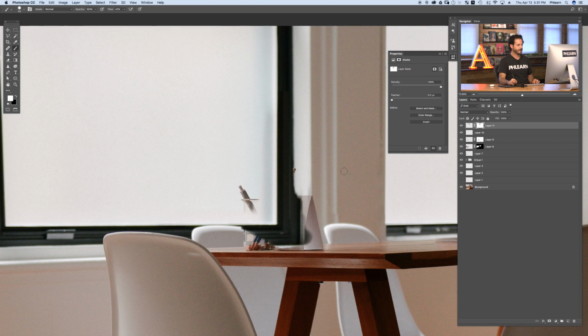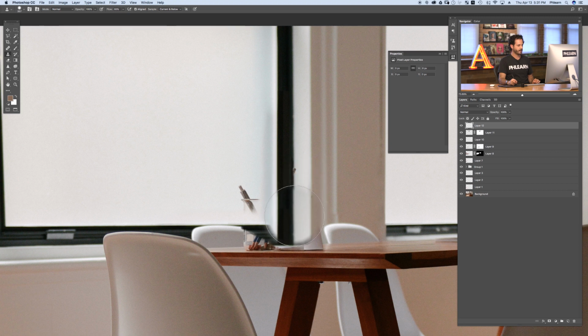Now I need to take care of this side of it. So I'm going to create a new layer. S for the clone stamp tool. We're going to sample right up here, and I'm just going to go straight down with this now. Okay, there we go. So we're taking care of one area at a time. All right, let's just move that to the right a little bit with the right arrow.